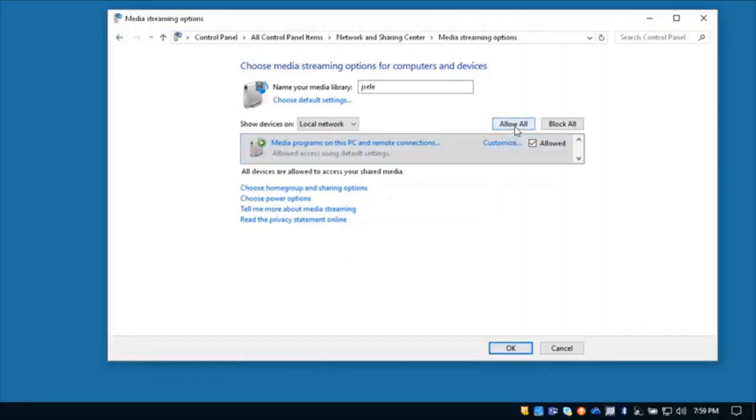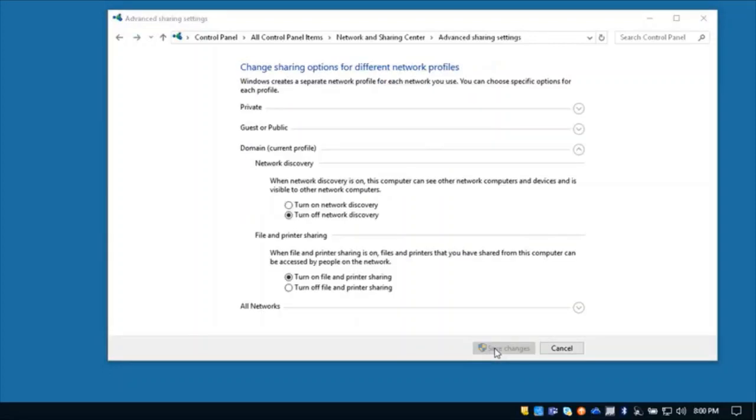You can choose to allow all computers. You can select between all networks or local networks. And when you're ready with the name, just hit OK. And that makes your media files discoverable by other computers on your network.